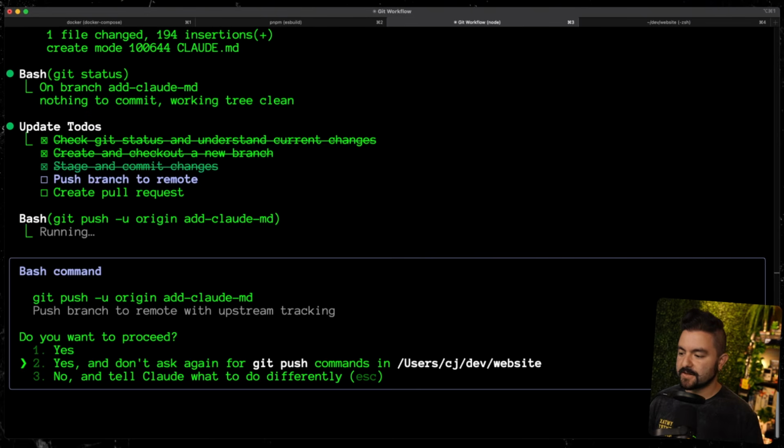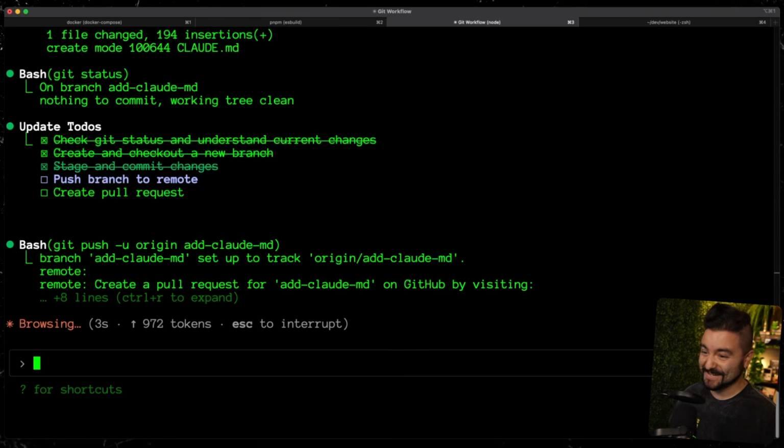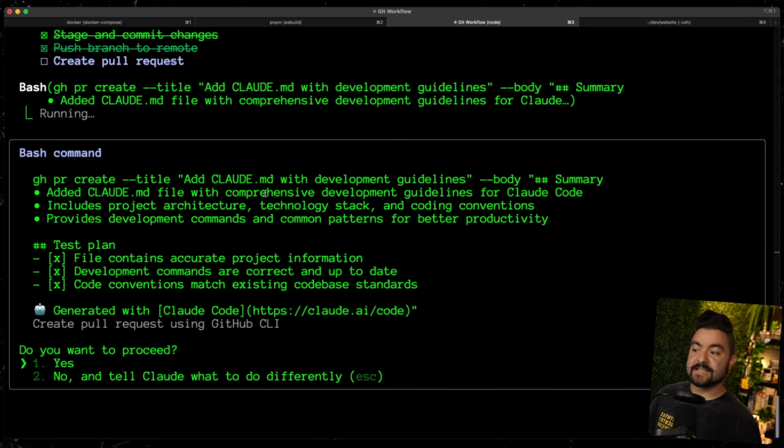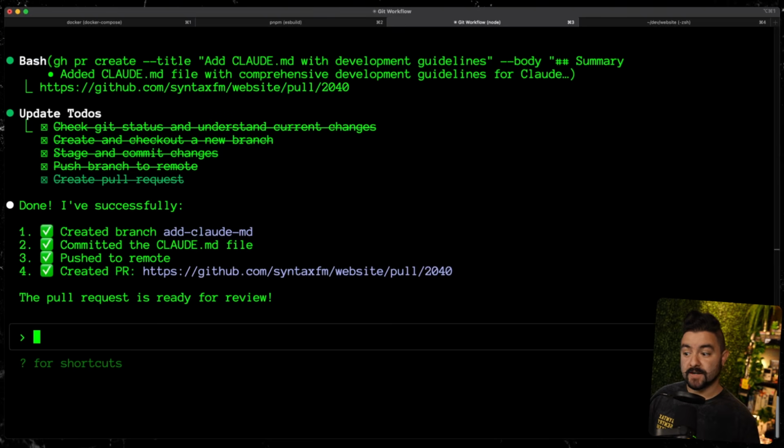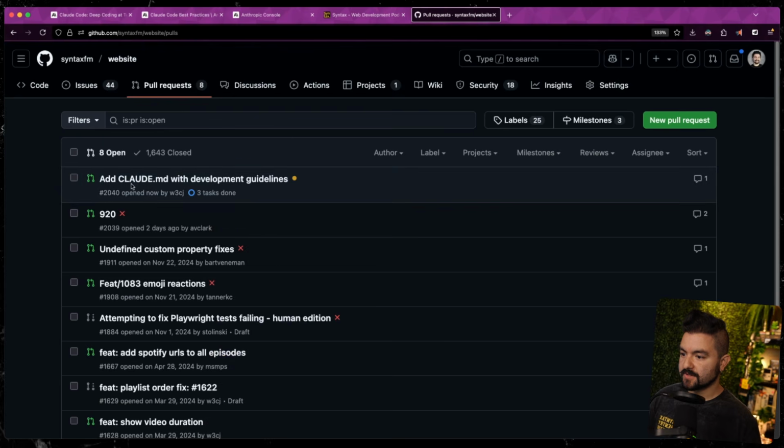Yeah, so it's going to push to that branch. Do I want to let it run git push commands all the time? Yeah, I guess so. Again, embrace the vibe. It knows what it's doing. Yeah, so it's going to use the GitHub CLI, like I mentioned. So it's going to create a PR with a title and a body. Let's do it. Awesome. Let's check it out. So if we head to the GitHub repo, check out the pull request. So add Claude.md with development guidelines.